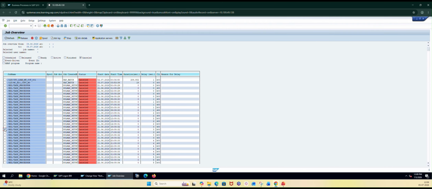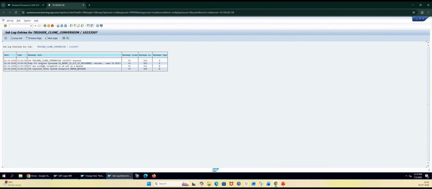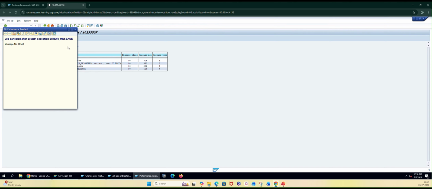Okay, let me take another example. These are all Solman setup. DDIC. Let's see what the exact error is here. So step one, created program with variant, started as well. Okay, so the job has been started with this program name and variant. Now LCT was already triggered or we are on a master. The job cancelled after system exception error message. Just double click over here and you will see this much. Sometimes it will show more messages as well. Okay, double click here. Let's see.